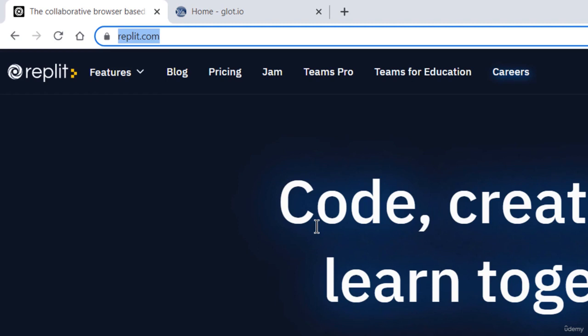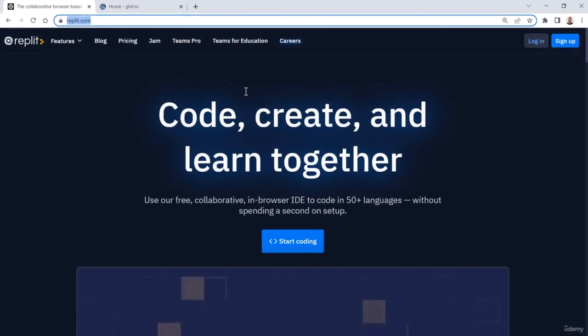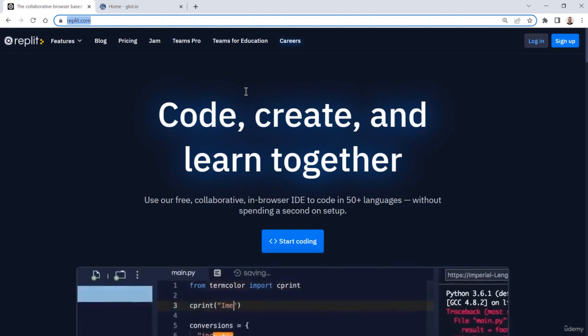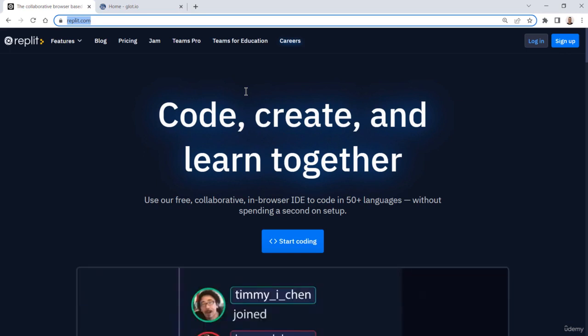So, open up your browser and go to replit.com. It's free, but I'd advise you to create an account because Replit is not just a simple editor, but a platform that allows you to build and host your coding projects instantly with no setup. All you need is a browser with an internet connection. It has many features including collaboration and sharing. Let me show you how to use it.